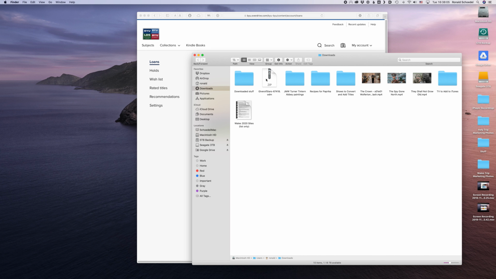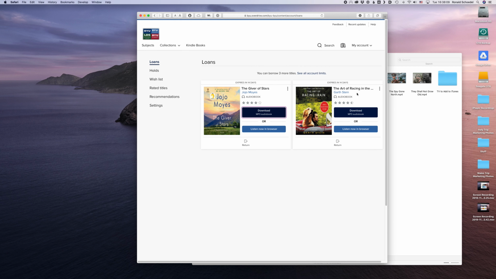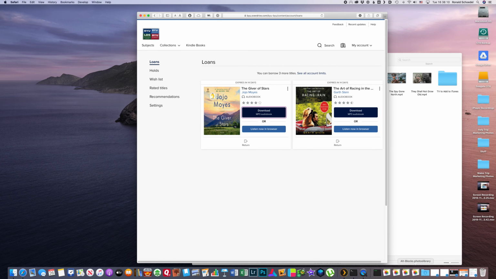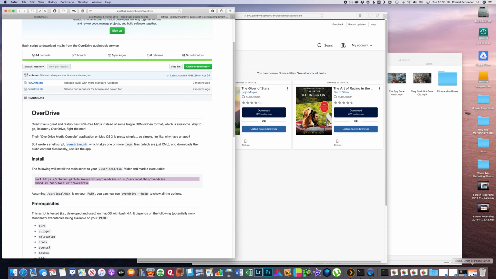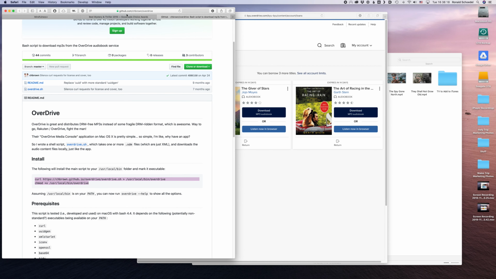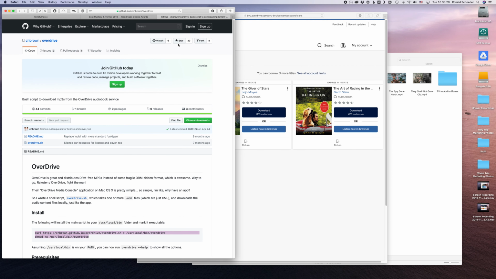The next thing we need to do is download a little app using the terminal, which will allow us to download the actual MP3 files. And this is available on a site called github.com, which is kind of a site for programmers to share programs that are open source that anybody can download and tinker with and work on. You probably don't want to tinker with it. Just download it and get on with the business of downloading audiobooks.